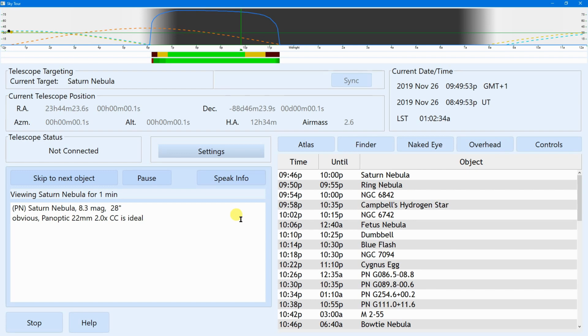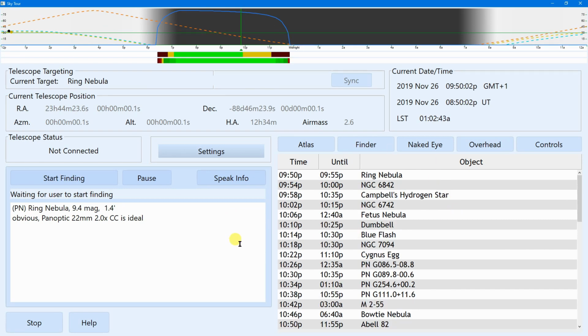And it said 1 minute at the end there because I gave it a very short viewing time, and very soon it's going to start finding. SkyTools is waiting for you to tell it that you have started star hopping to the object. We're moving on to the Ring Nebula now.